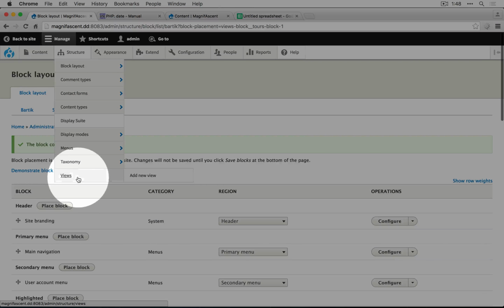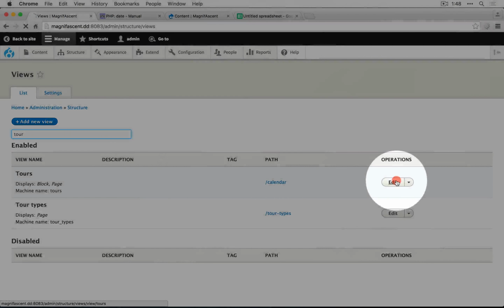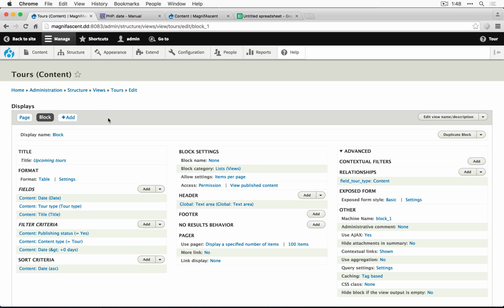Okay, so let's go back to our view. I'm going to go to Structure, Views, Search for Tour, Edit. Let's go back to our block. You always want to make sure you're on the right display because it's a pain making edits in the wrong display and then having to roll them back.